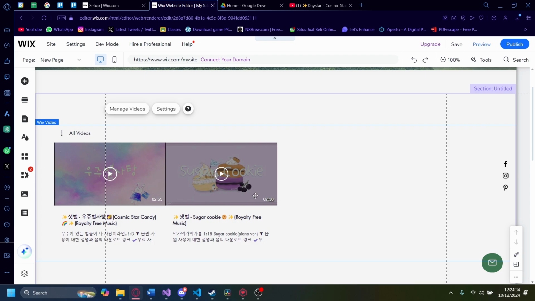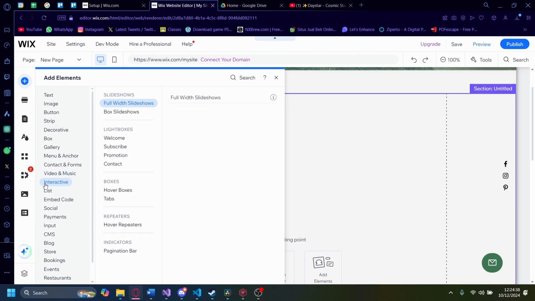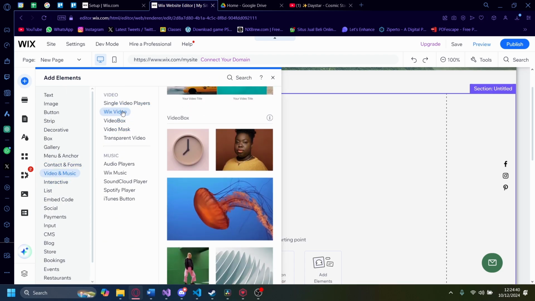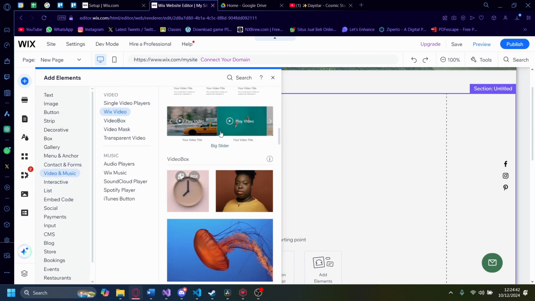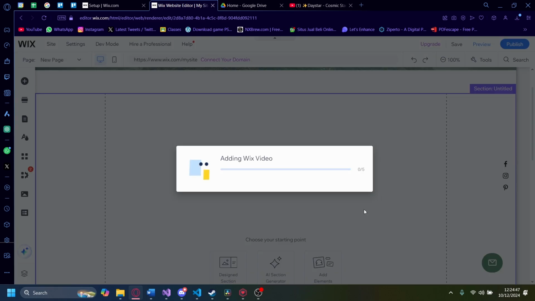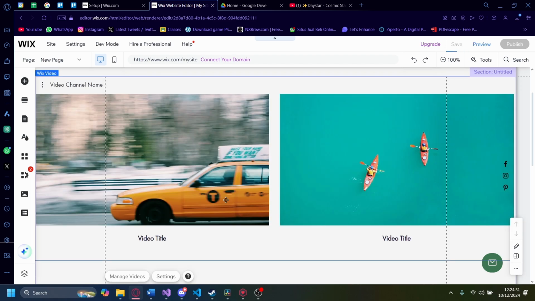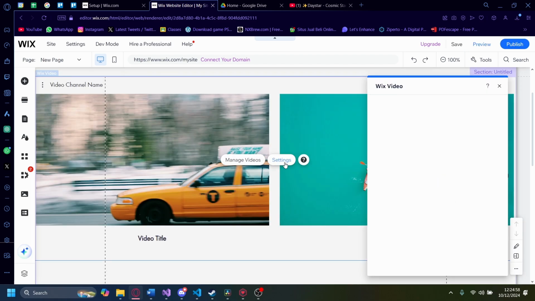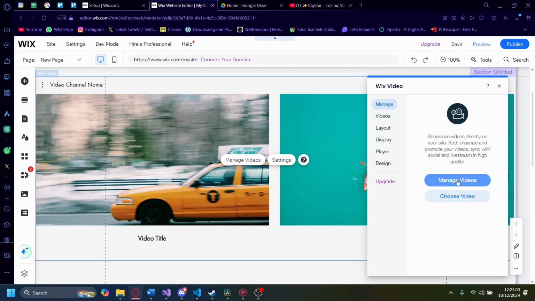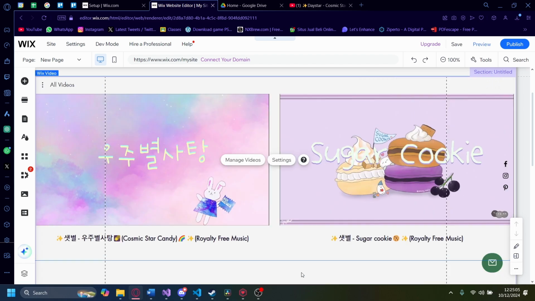Last one, let's do the pic slider this time. Let's go to add elements, videos and music, Wix video, and then it'll be the pic slider. Drag and drop, just like this. Give it a second to install. If you already have the video, just have to go to settings and then choose videos, all videos. And now your video will be added just like this.